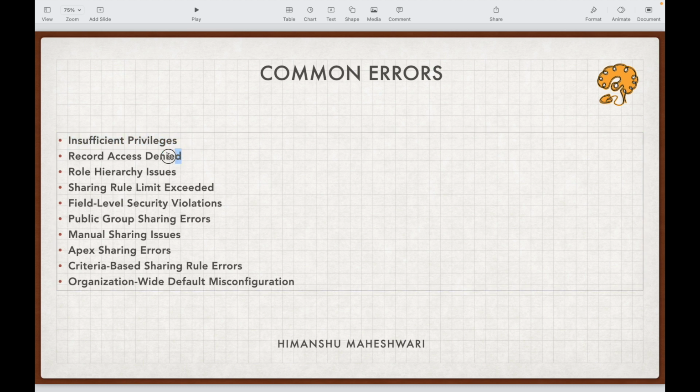All right, if you see something like record access denied, or role hierarchy issues, or sharing rule limit exceeded, all of this will basically be a hint that something is wrong with the sharing settings. What could go wrong? Let's talk about certain scenarios. If you don't have access to modify a record, and you have access only to read the record, you'll be given this error, insufficient privileges, when you try to edit the record.